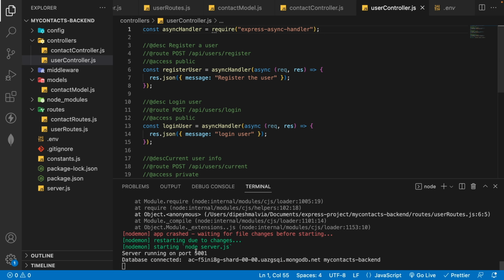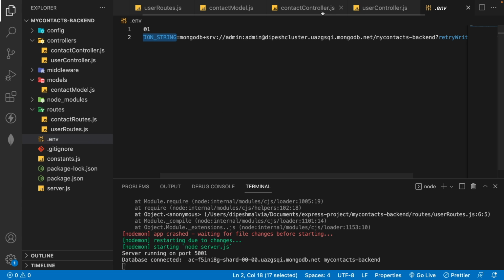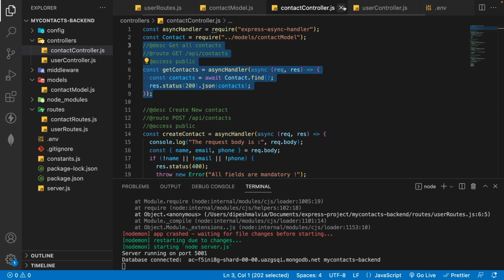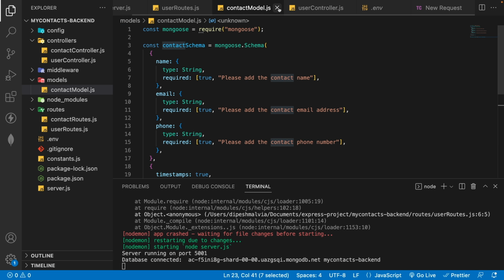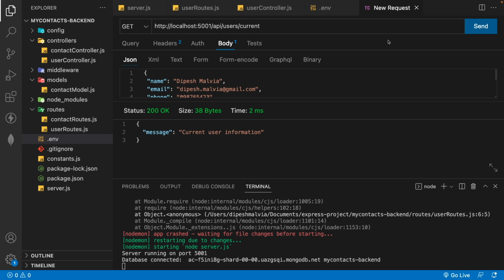We see that now we don't see the error. I'm going to close this contact controller and also close the contact model, and now let's give it a try. If I run it, we'll see that we get the correct response, register the user. So now we have created it.